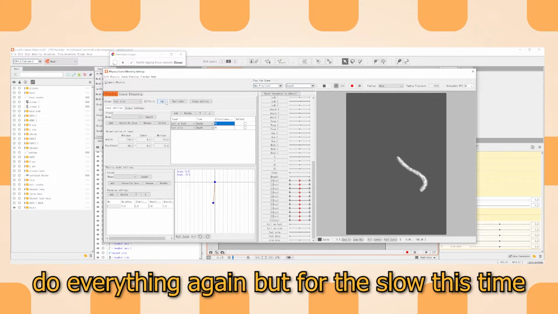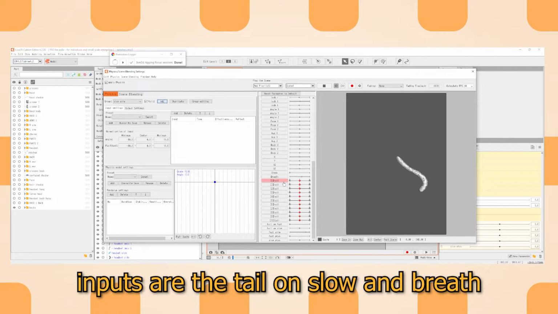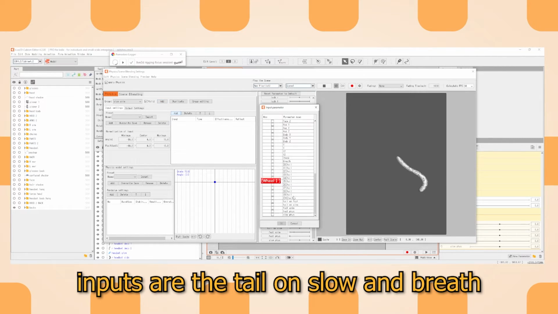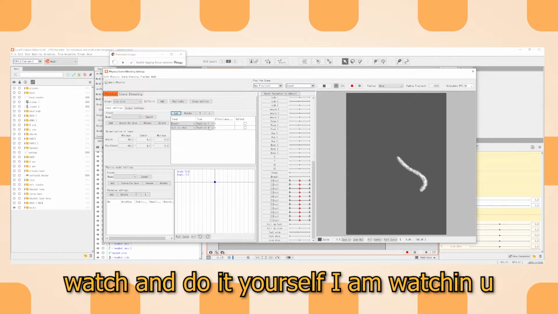Now, you're going to add another one: slow animation, slow anim. You're going to do this, but with a different one. Because I'm so lazy, I just use breath and then tail on slow. Change both of them to angle again. Change this to 120. 120. Add your pendulum. Change shaking from 0.95 to 0.8.